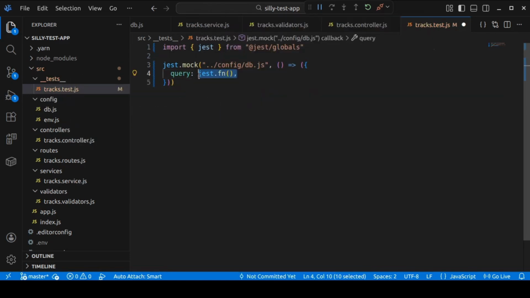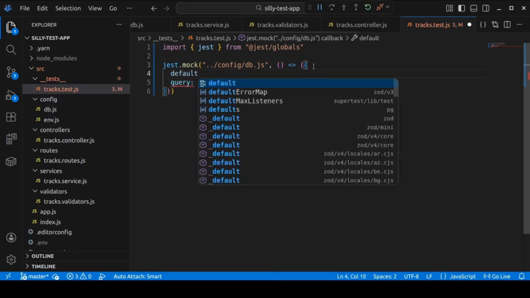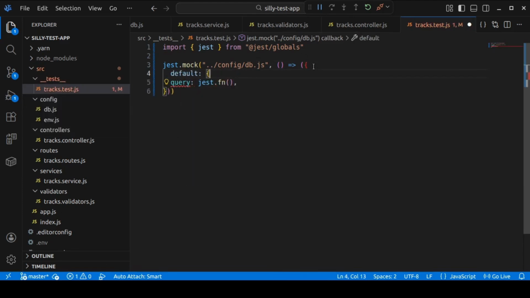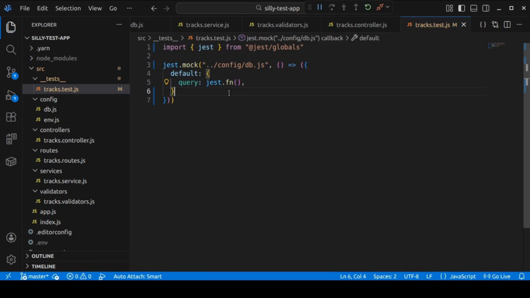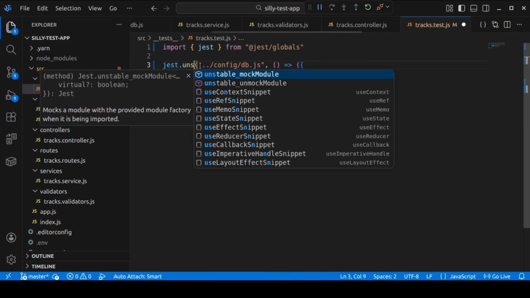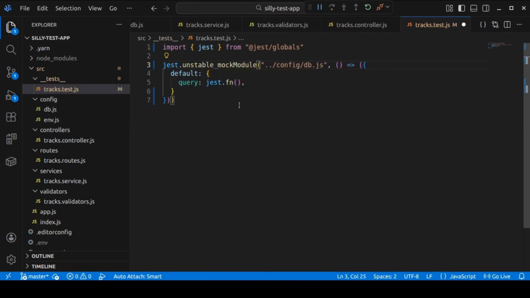So this jest.fn here is a dummy. It does not do anything on its own. We'll be telling it exactly what to return inside each of our tests. And since pool is a default export of the file, let's put a default wrapper around this. And finally, since we are using ESM, we have to replace this mock function with the unstable mock module.